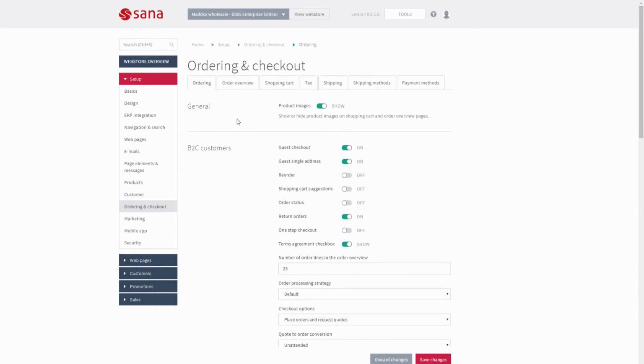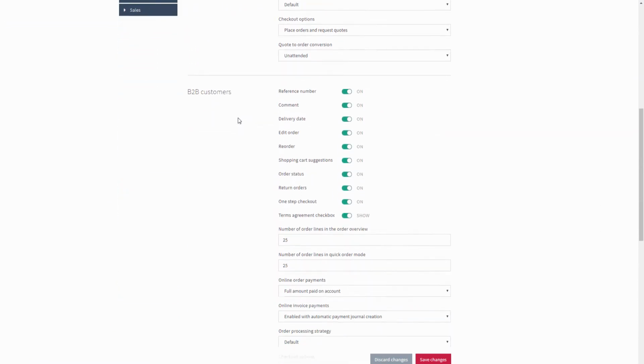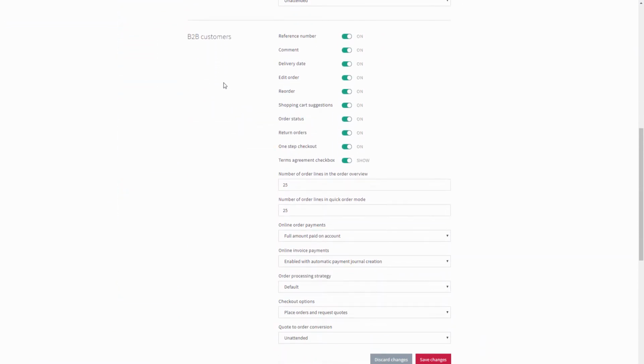In Sana Admin, you have three options. You can disable online invoice payments, or allow to pay invoices online, either with automatic payment journal creation in the ERP system or manual. There might be the case that you do not want payment journals to be created automatically in your ERP system by Sana. For example, if you use some other approach in creating payment journals.